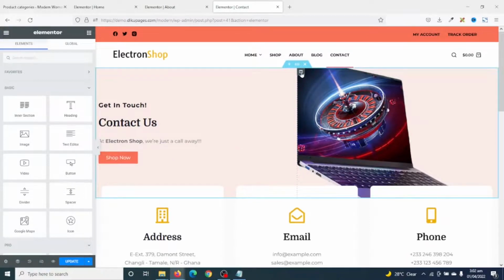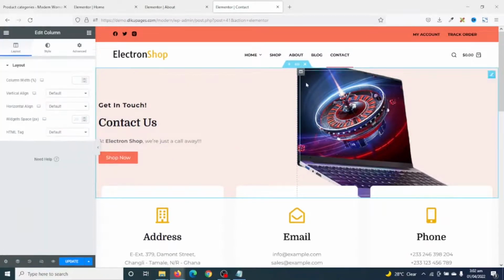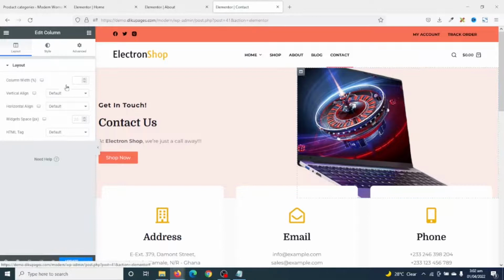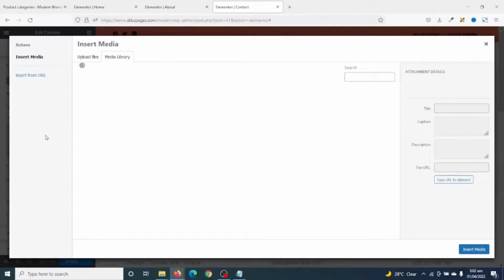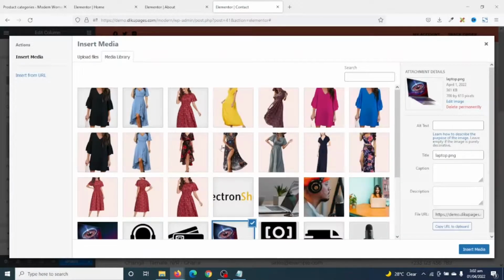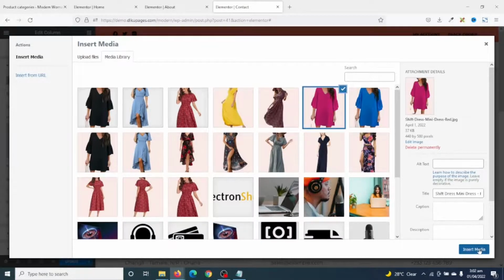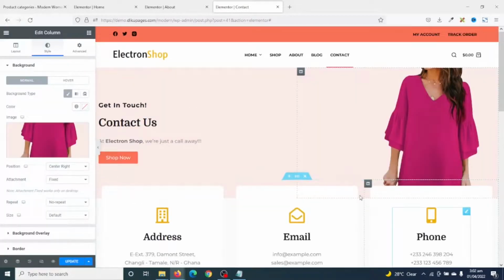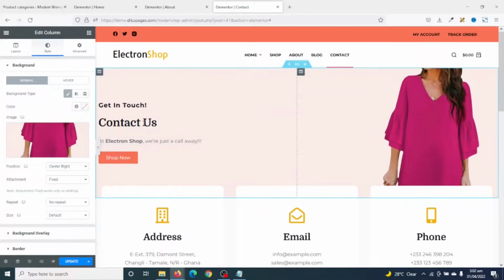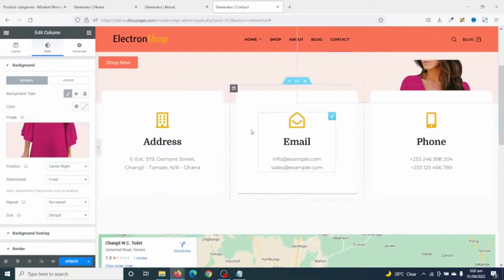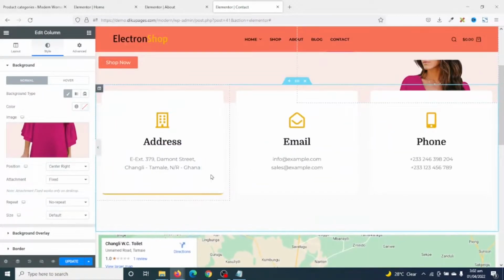I'll go ahead and change this image by clicking on edit column right here, style. I choose image, I choose my perfect red, insert media. Take note, as usual, you can customize all this text. Next, I work on my address section.